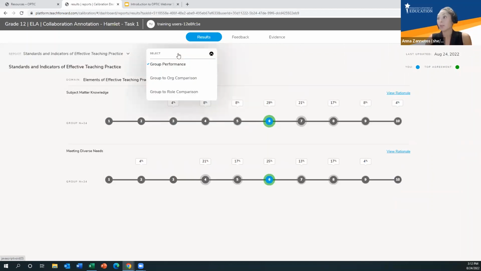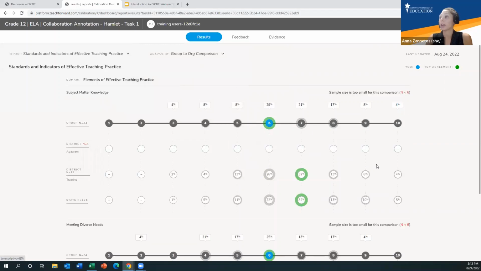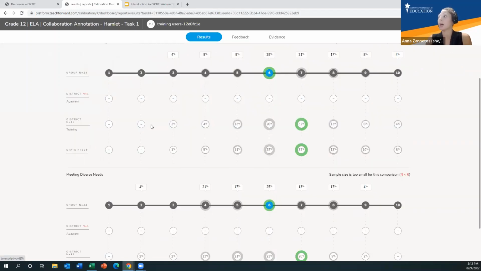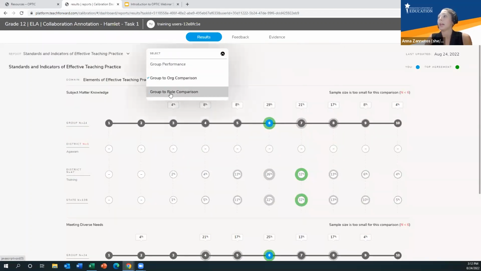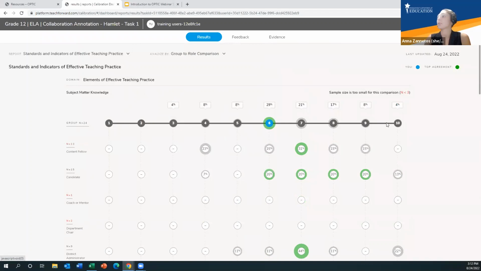And beyond just looking at my group's performance, I can also compare the range and scores for my group to other districts, organizations. You can see that 47 people participated in training. So here are their scores. I can compare my group scores. And I could also compare my group scores to people with different roles throughout the state who have participated in this task. So you can see that 15 educator candidates in preparation programs also completed this task, and I can see the range in their scores compared to my group's.